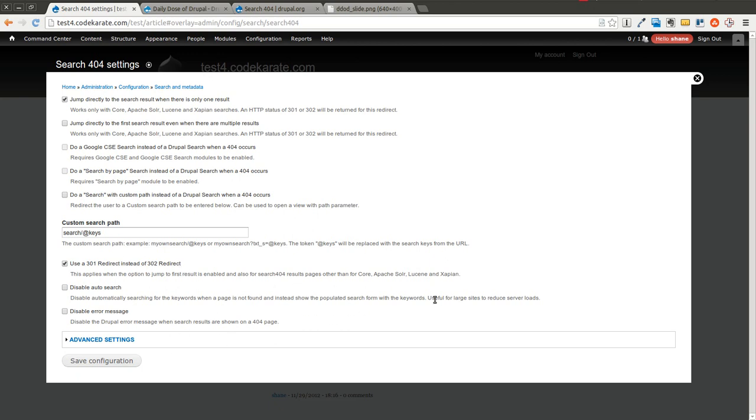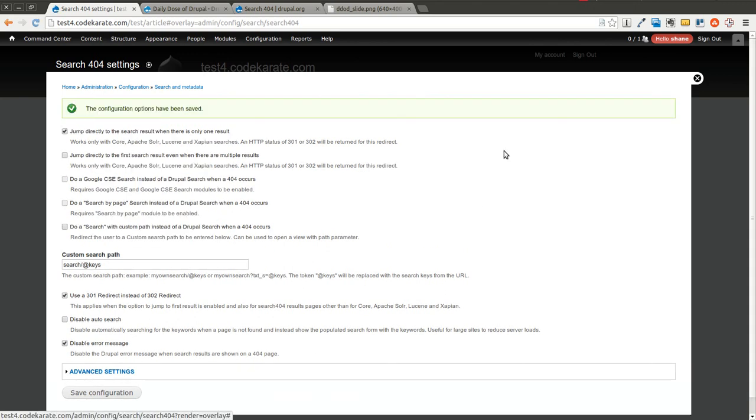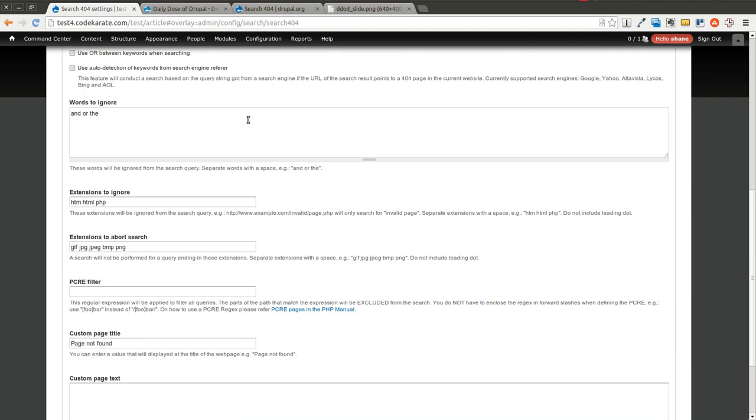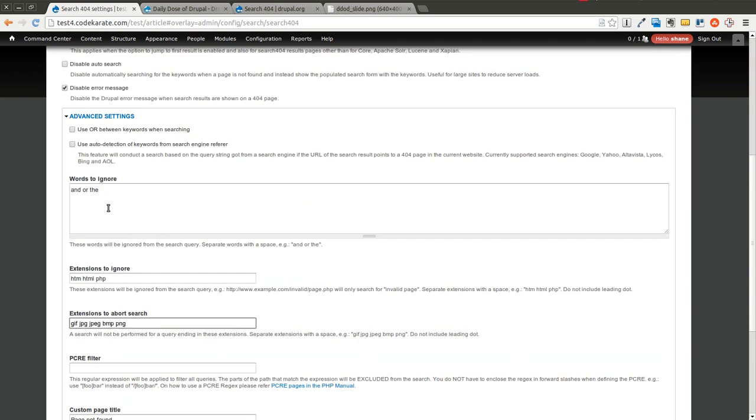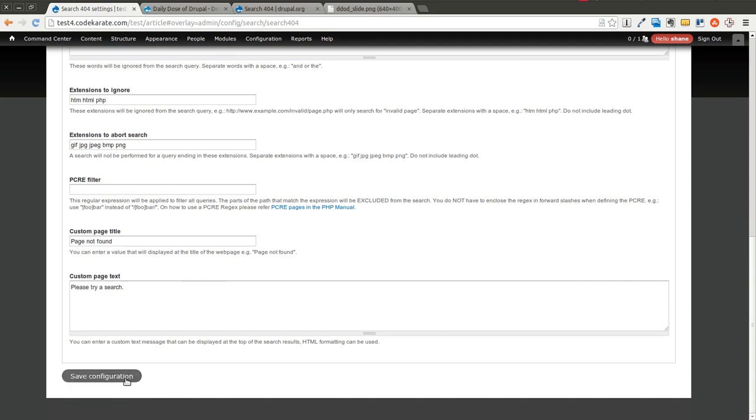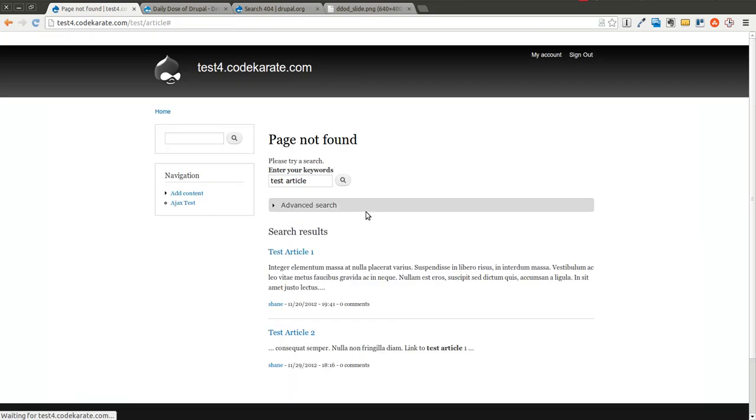If it's a very large site, you can disable the auto search and just have it populate the text field with the text, so they can click the search button, but it doesn't actually perform the search. And you can also disable the error message. So let's go ahead and save this and give it a try. There's also a whole bunch of more advanced options. It's pretty self-explanatory what it does. You can change the page title, add page text, and change a whole bunch of the settings for how the module reacts when you're actually doing a search.